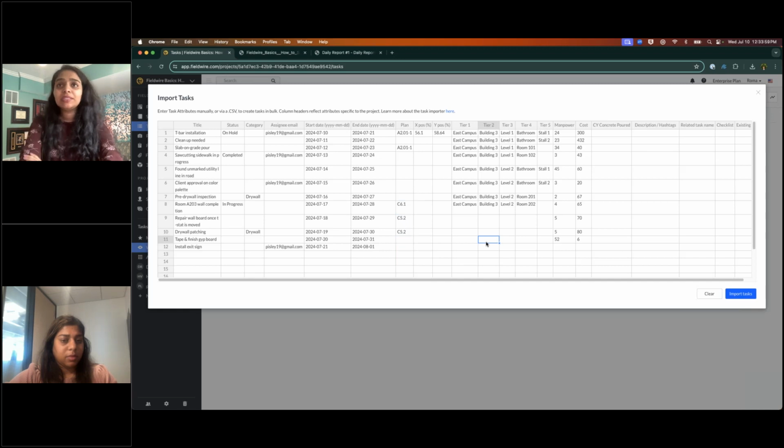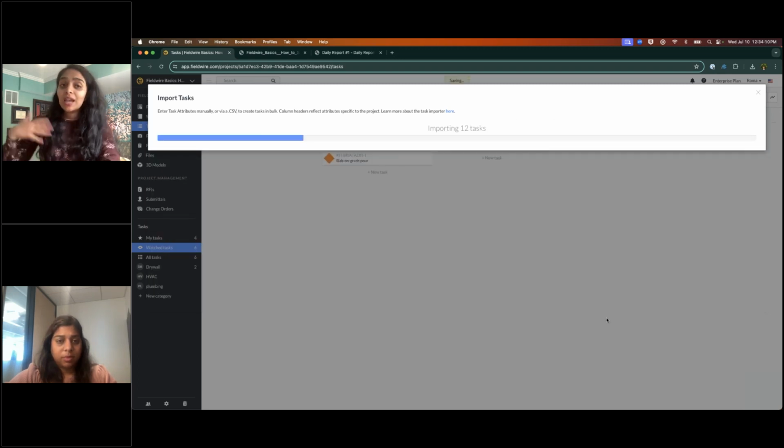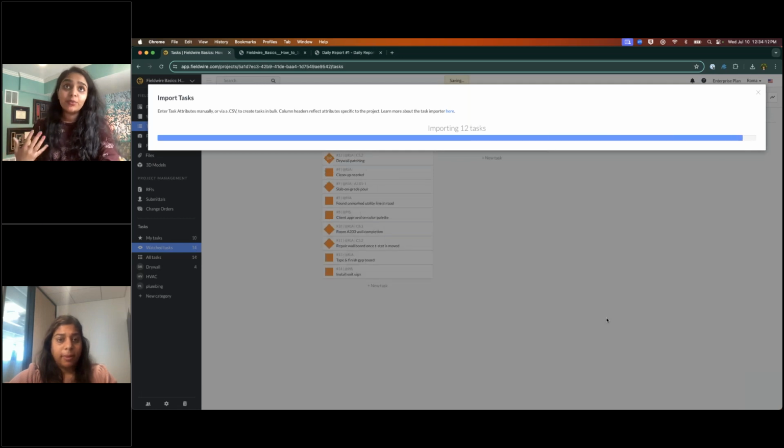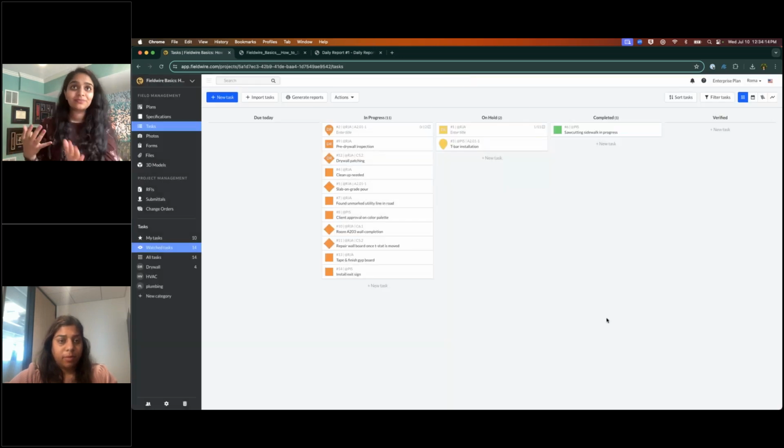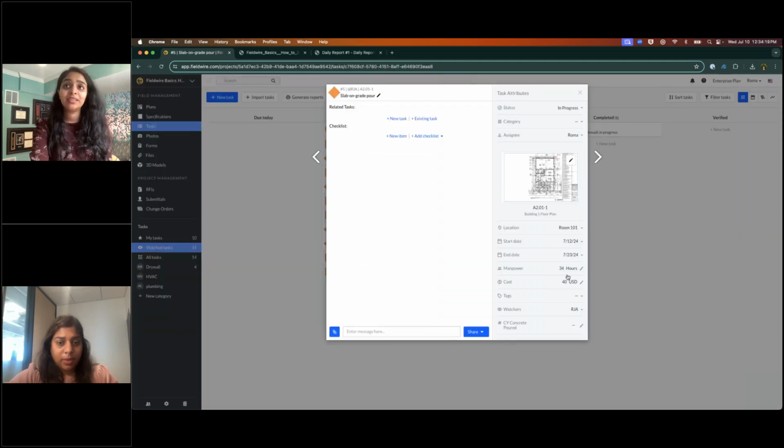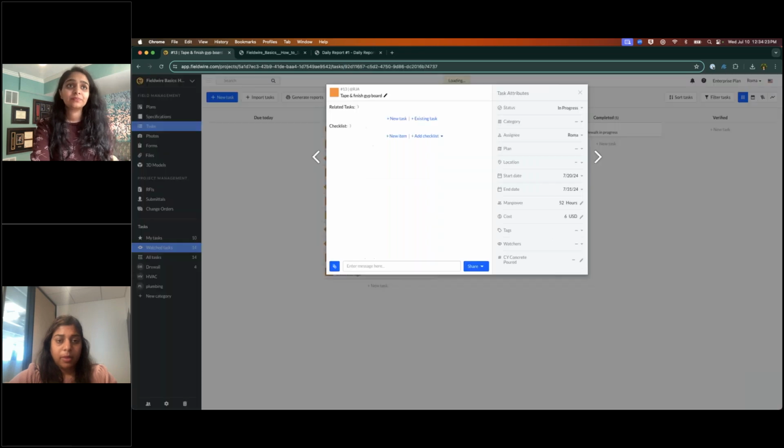Or you can just delete it, but you can see all of your errors. And I did want to point out actually, if I try to click import, it will give me an error, but we're just going to hit import. All of the tasks are going to be loaded with all of the attributes as well. So I can see that this is related to the plan, how much manpower, cost, date, etc.